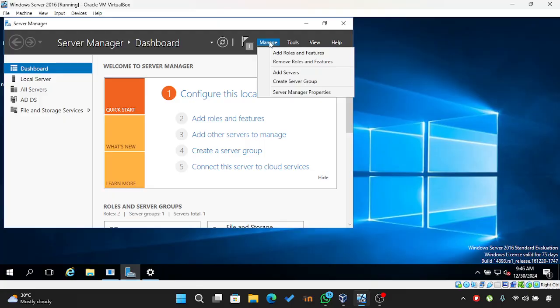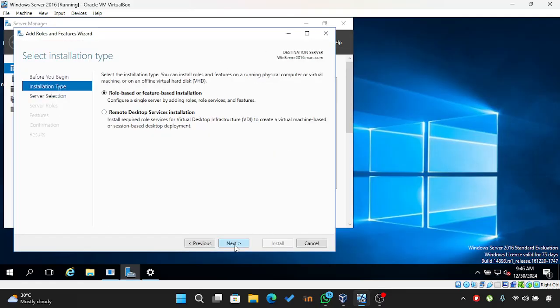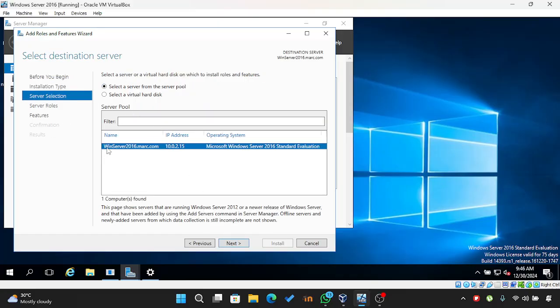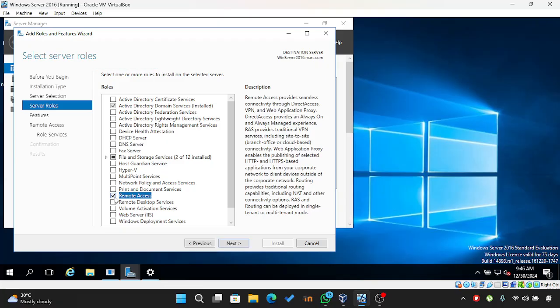So to start, we'll add the role to the server by going to Manage, Add Roles and Features. Like we would with most, we're doing a role-based installation on this current server. Right, so to begin, to select the VPN server, I'm going to go to Remote Access.